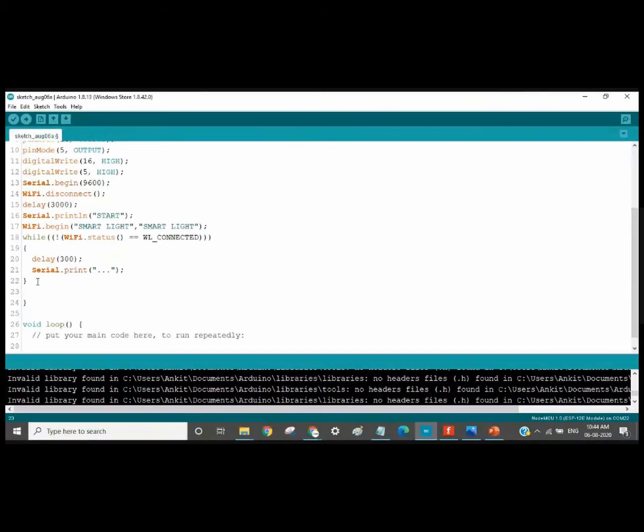Next, what we are writing here is Serial.println. In brackets we will write "connected". Then we'll copy this again. Here we will write something like this: "Your IP is", or "you have been allocated with this IP". You can write anything here. Okay.